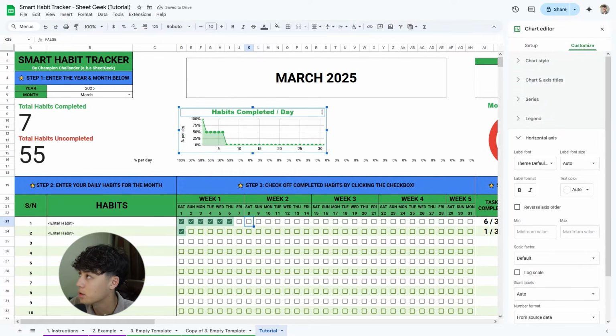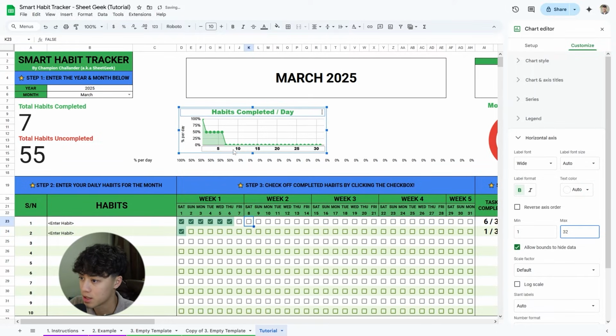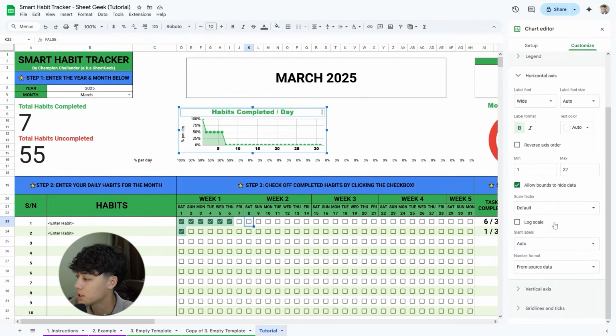Then we're going to move to our horizontal axis. So for this one, we're going to set the label as wide. We're going to bold it. And we're going to set the minimum to be 1 and the maximum to be 32. This essentially sets our width, so it always shows up 1 to 32. And then if we scroll down, do not change anything else.